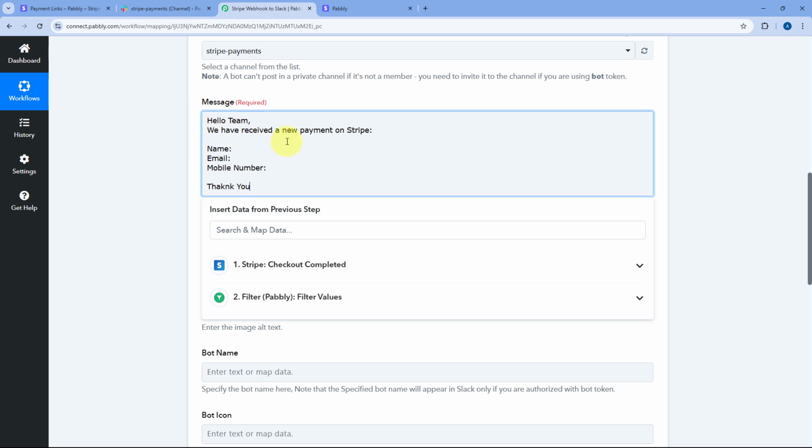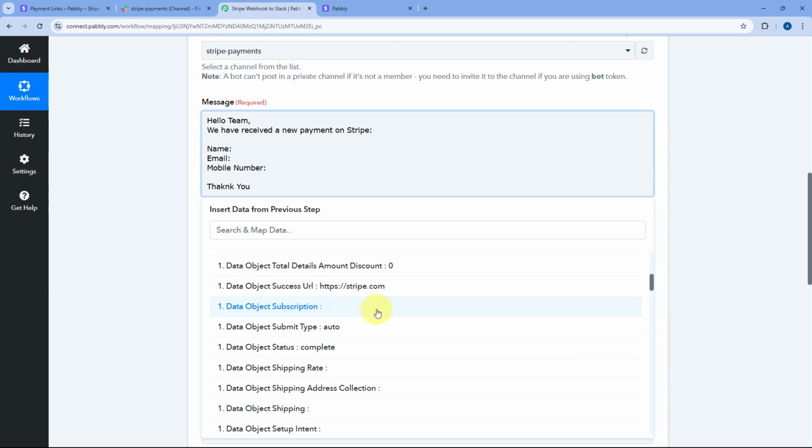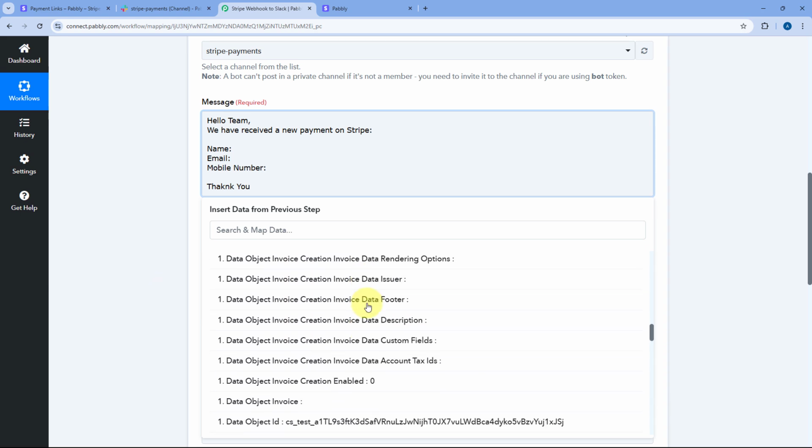Now, this is just a short, brief message. You can basically mention some other details related to the new payment as well, like the amount, the customer address, and all of that. But right now, just for an example, I have created this simple message where I want to mention the name of the customer who made the payment, the email address of the customer, and the mobile number of the customer. And as you can guess, in this message field, from the drop-down, from Stripe responses, we are going to map all of these details one by one.